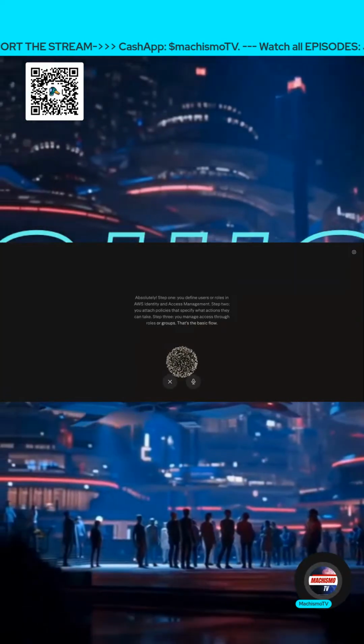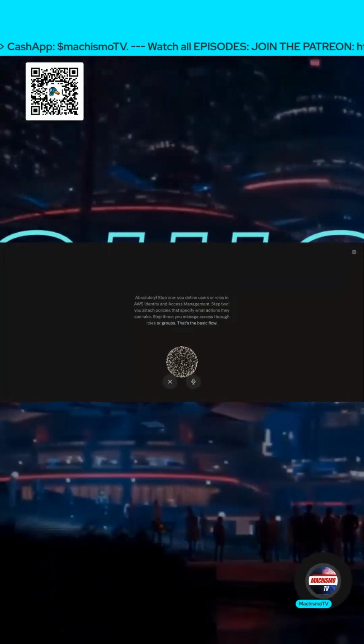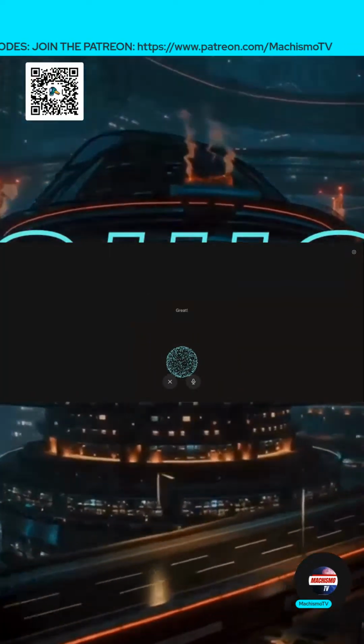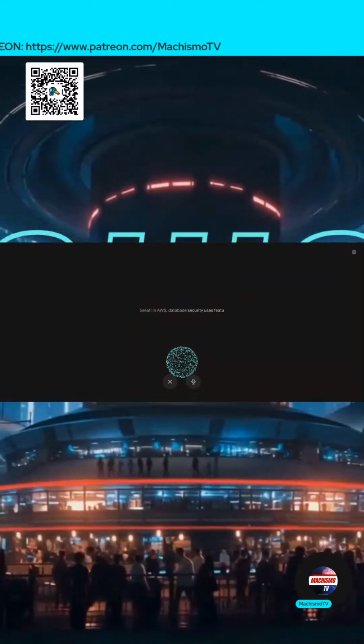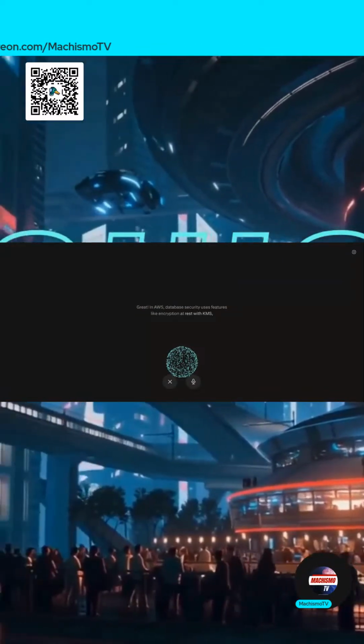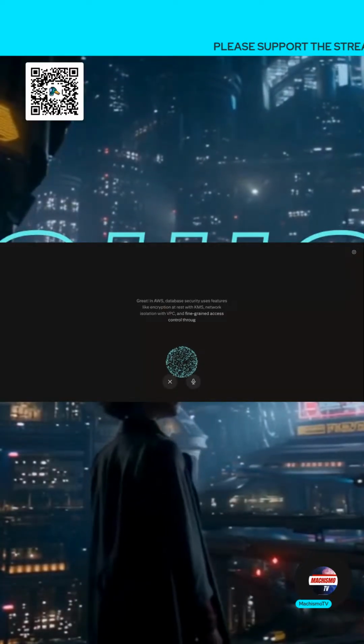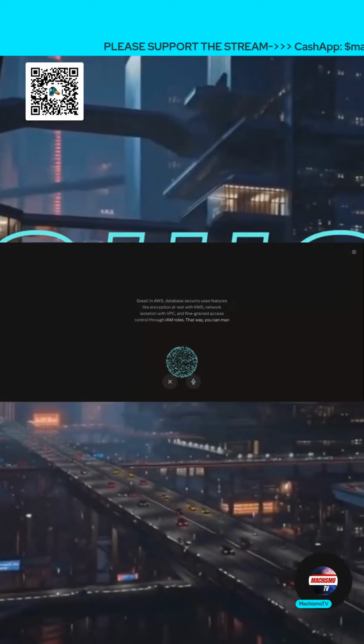Okay, let's talk about this AWS security architecture. Let's go over database security. Great. In AWS, database security uses features like encryption at rest with KMS, network isolation with VPC, and fine-grained access control through IAM roles. That way, you can manage who can access what and how.